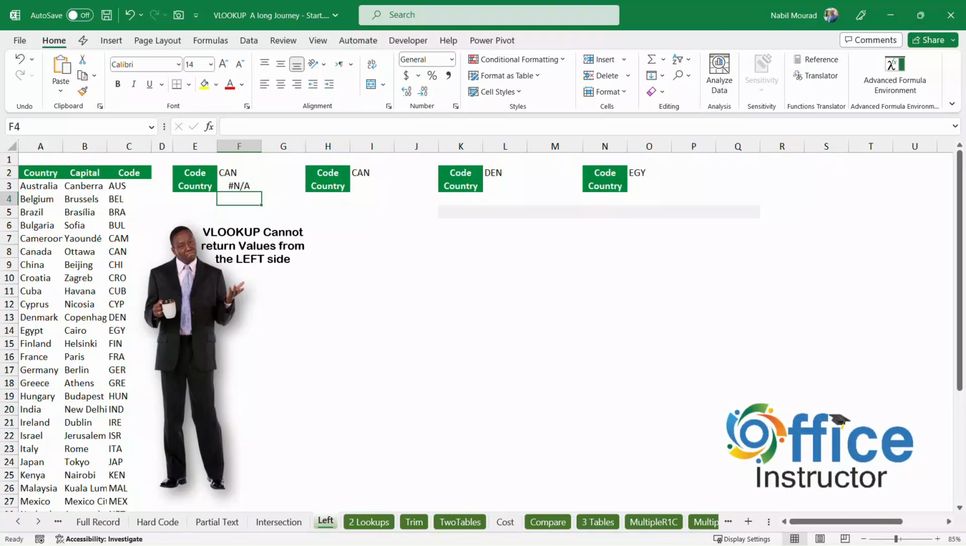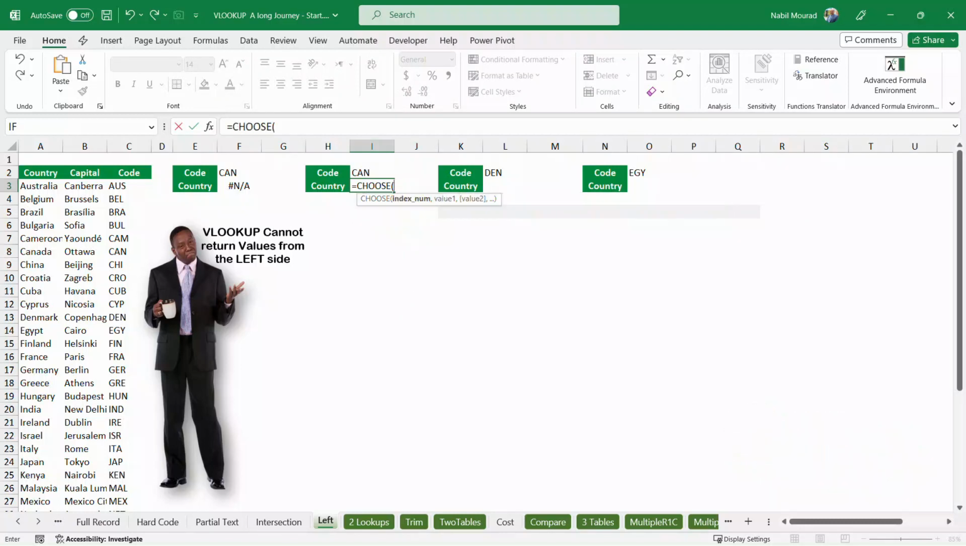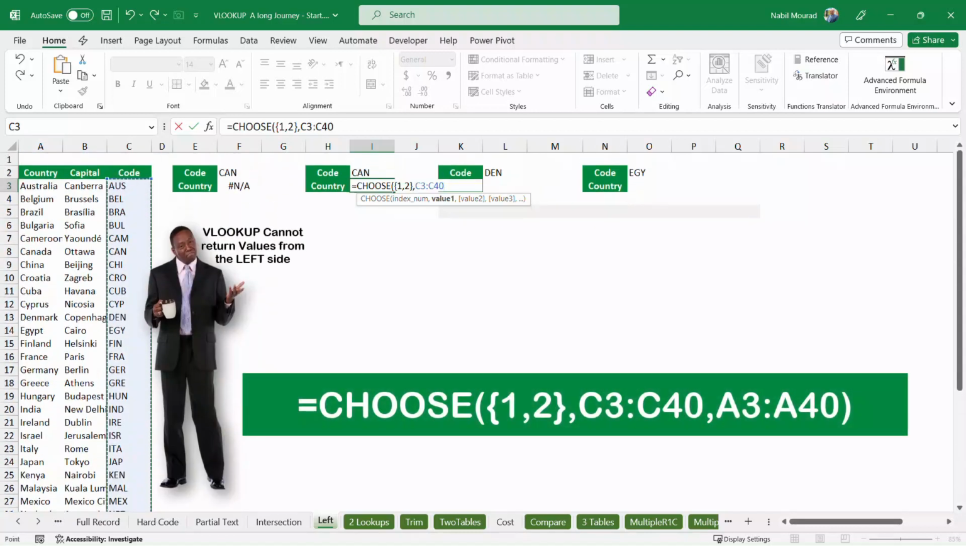Well, to fix this issue, I'm going to use a choose function to build the table array in memory. So let's create the choose function first, equal choose. My goal is to have the lookup column to the left side, at least in memory. I hit the tab key, and then I type in curly brackets 1, 2. I close the curly bracket, and then I type comma. What's the first column? I select the code, Shift Control down arrow, Control backspace. I then type another comma. I select the country, Shift Control down arrow, Control backspace, and I close the bracket for the choose function.